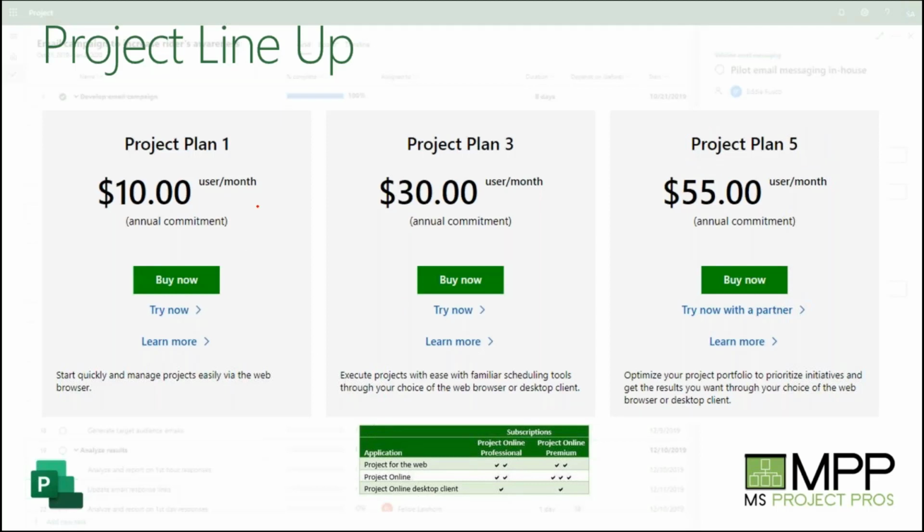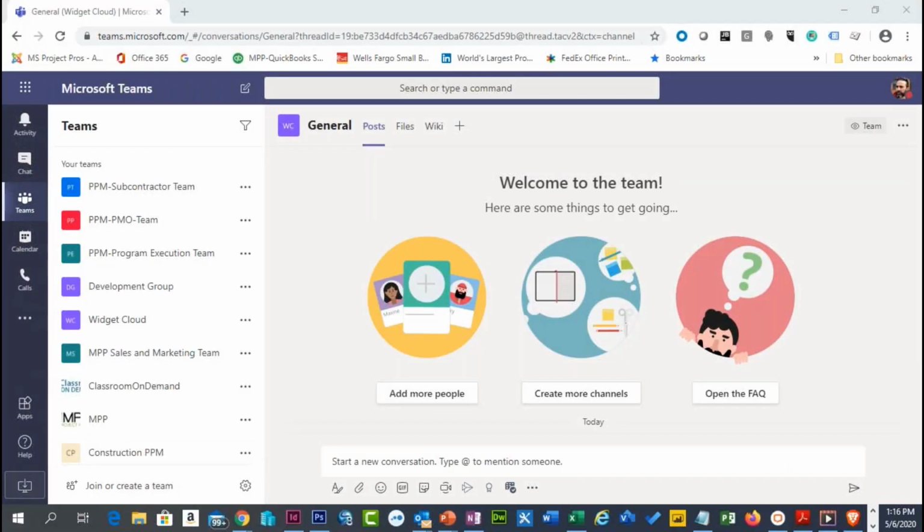So let's talk about how P1, if you're using Project for the web, ties into Teams and where the connection point really comes into play. And we'll also get a high-level overview of Teams as well. I'm going to switch screens here real quick. So what I have here is, I'm dropped into a very specific section in my Teams. You should see that come over.